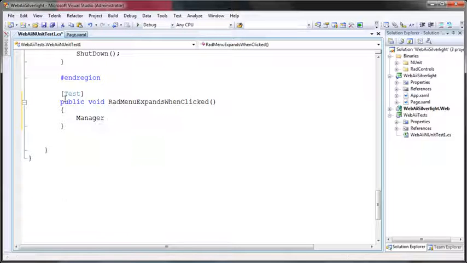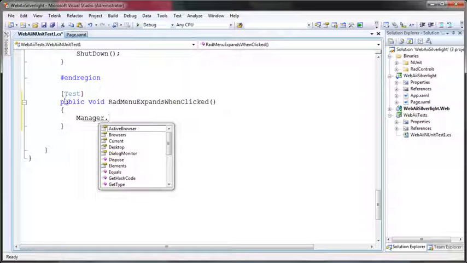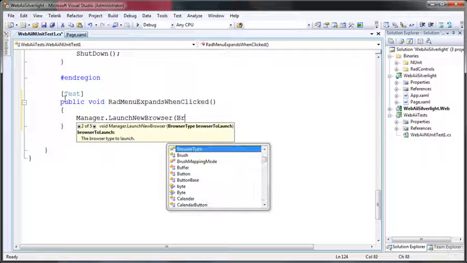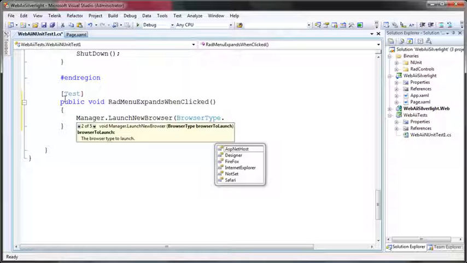We can do that by using the static manager, and then we have a launch browser method. And the launch browser method accepts the type of browser to launch. And there are a number of browser types available. So if I use the enumeration, you can see that you can either pick Firefox, Internet Explorer, Safari. Future versions will also support browsers like Chrome. But for today, let's just go ahead and pick Internet Explorer.